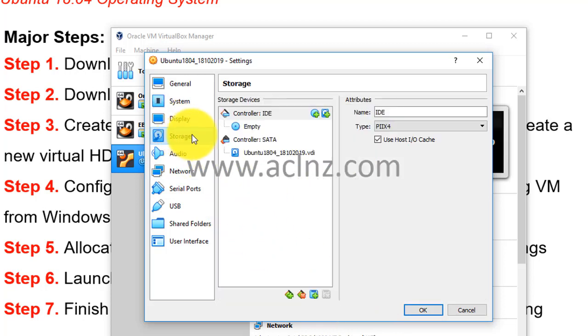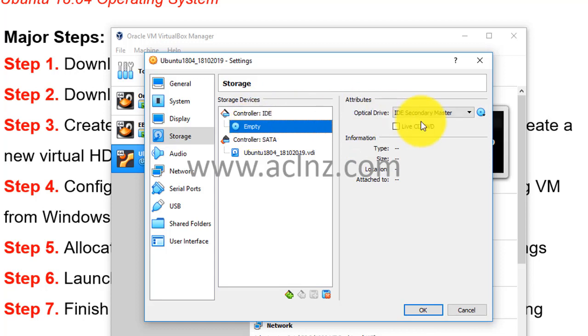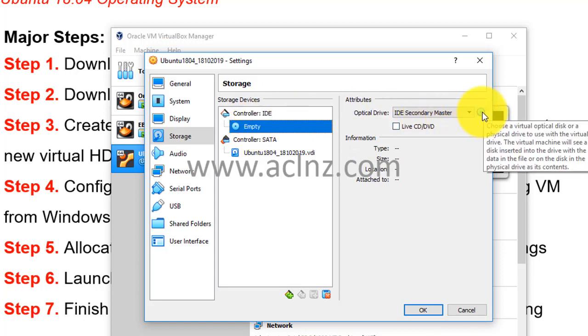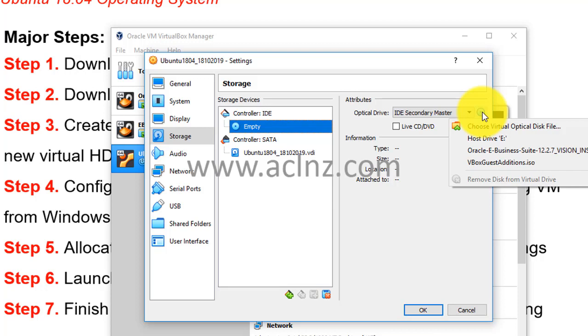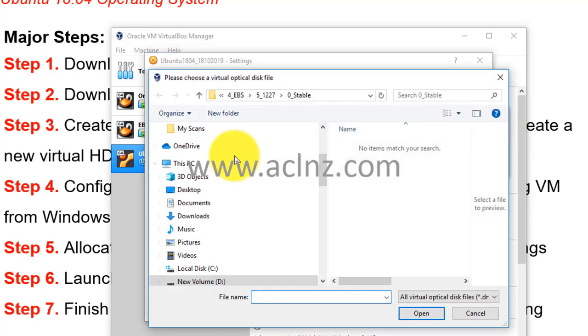Alright, and then you go to storage, and that's the place you've got to attach the downloaded Ubuntu ISO. So click on this one. Okay, and then you navigate to the right hand side and you click on this one, and you've got to basically choose the virtual optical drive disk file.